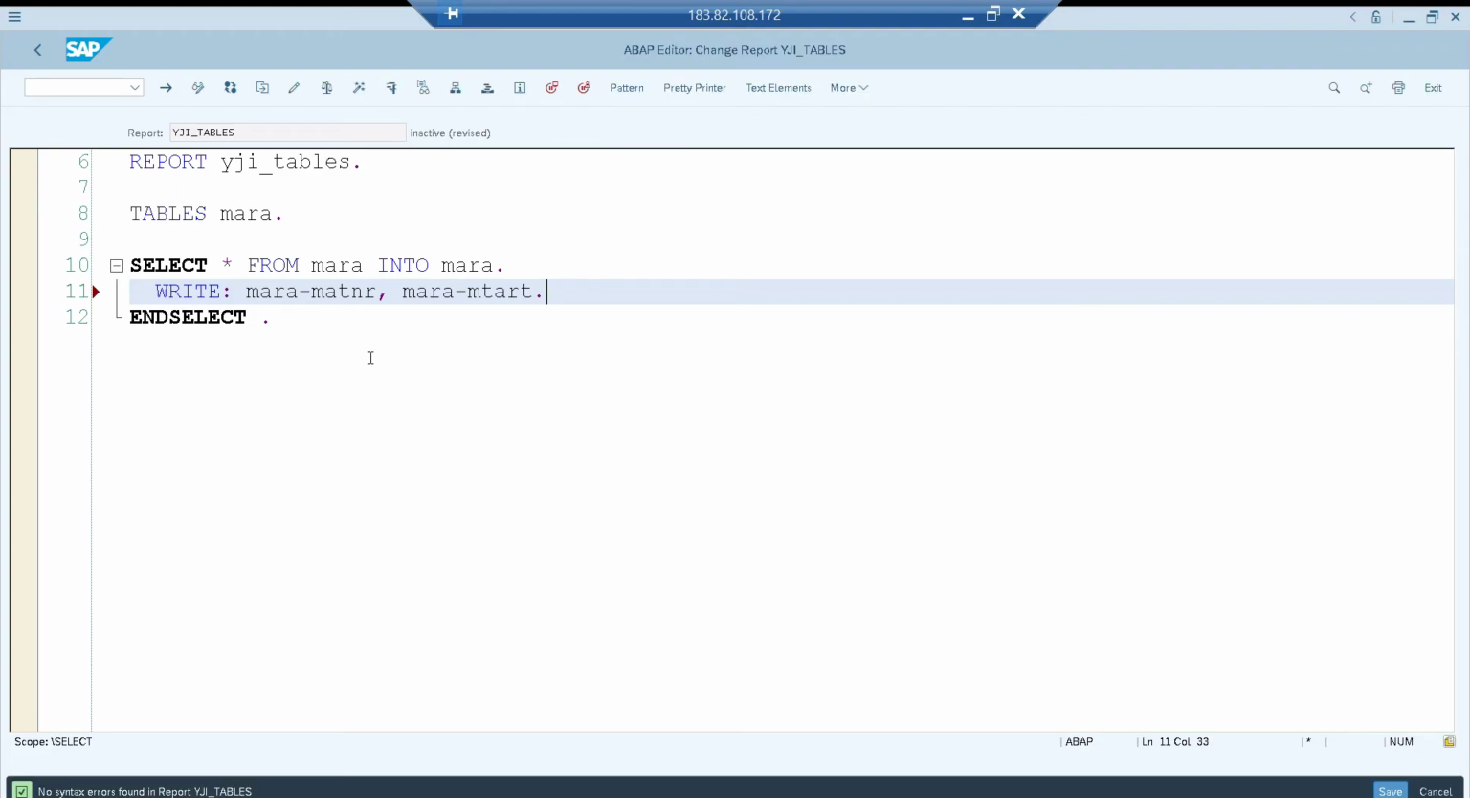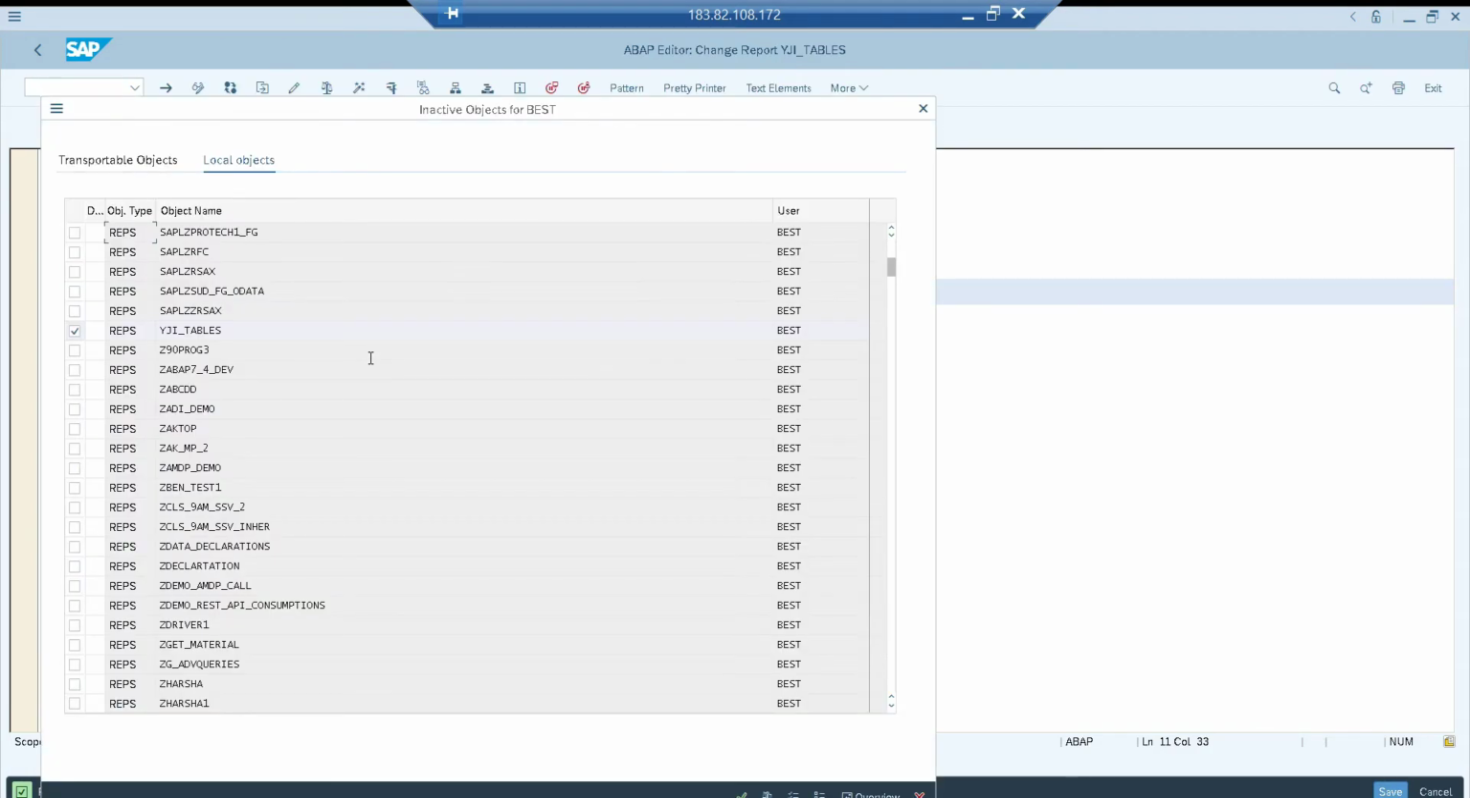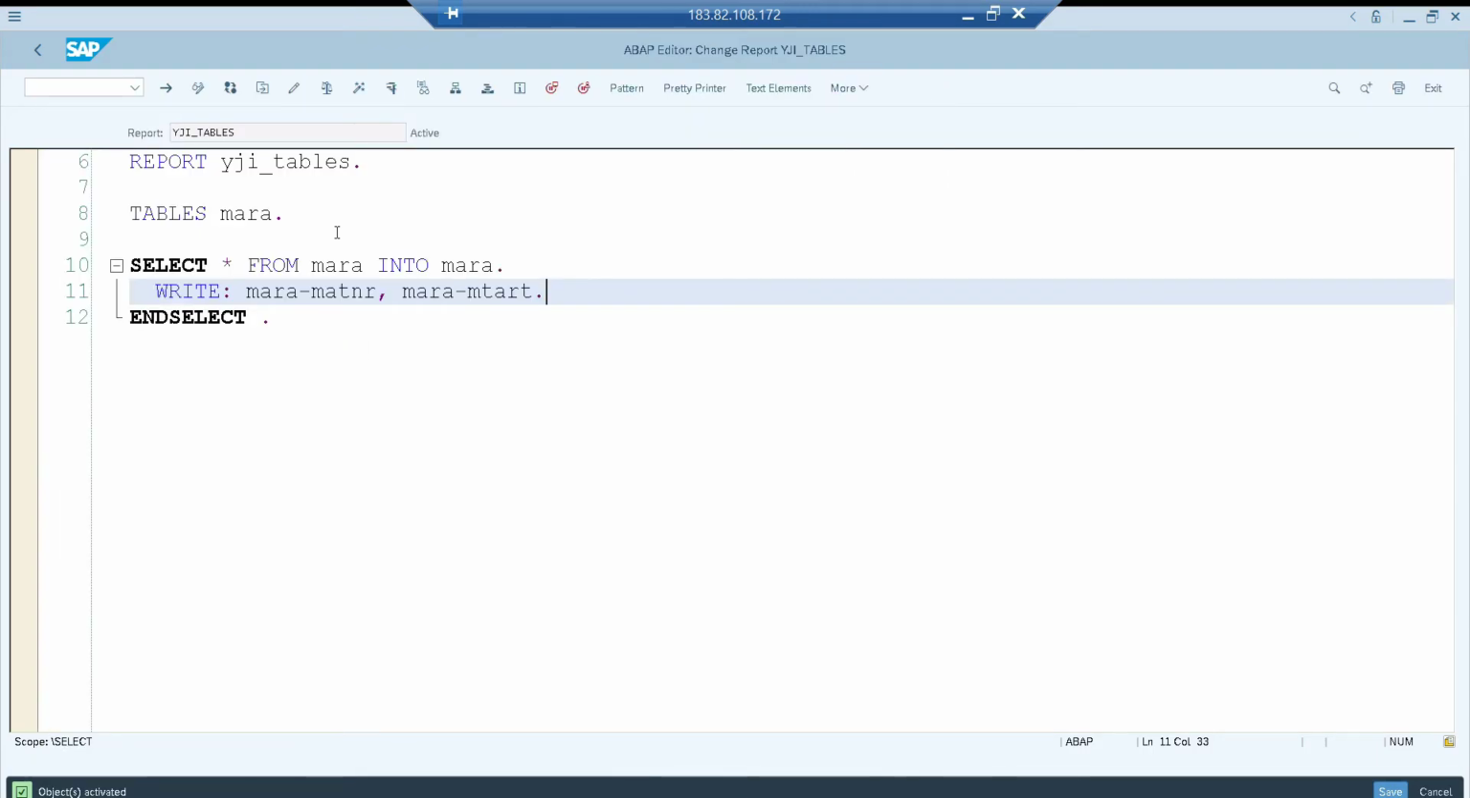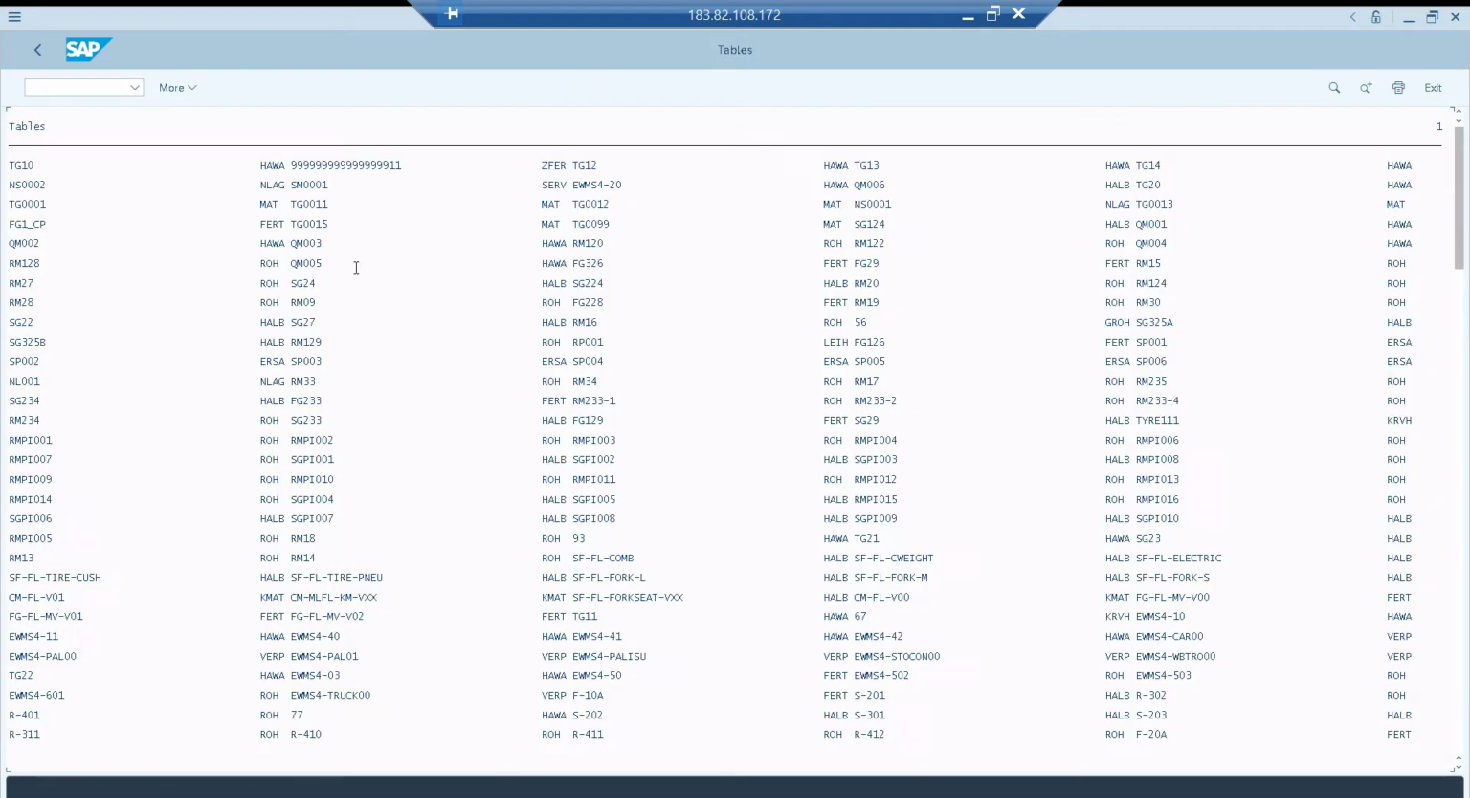Check again. No syntax error found. Activate it. You know this process, right? Save, check, and activate, and finally execute it with F8. Just F8. So it gives the reason behind this: I didn't use a slash, that's why it keeps on writing in the same line. Okay, so this is the material and this is the material type.